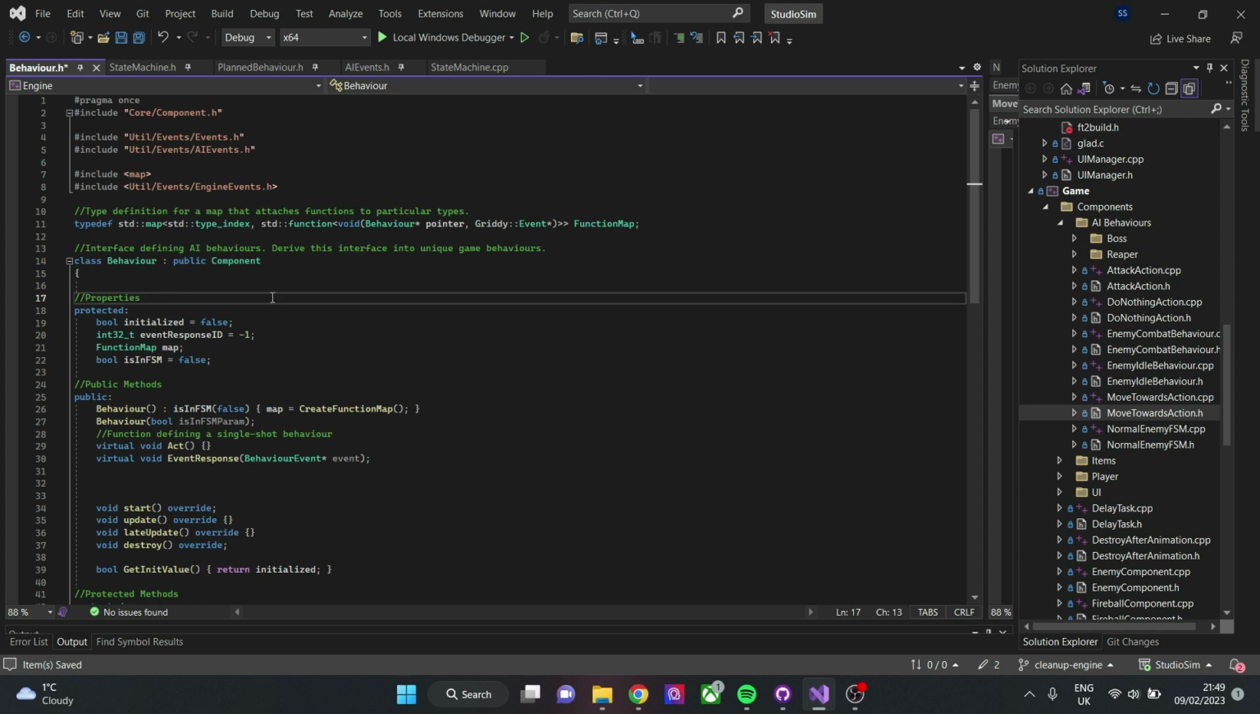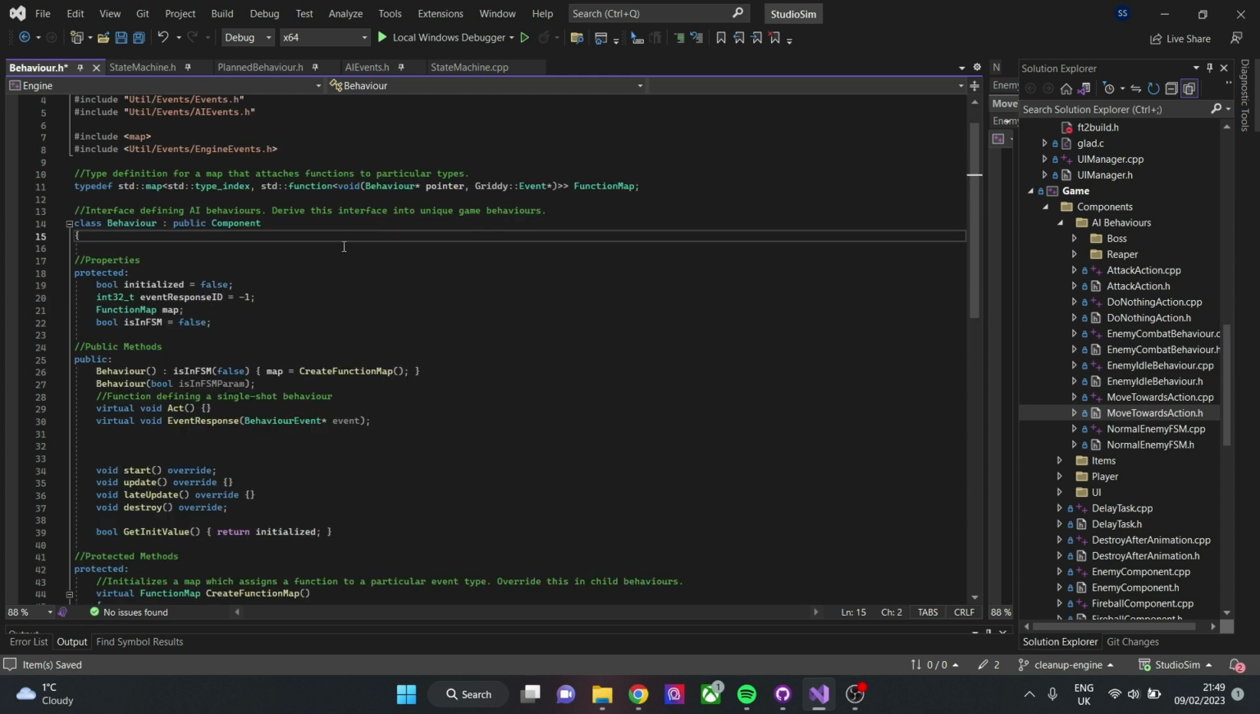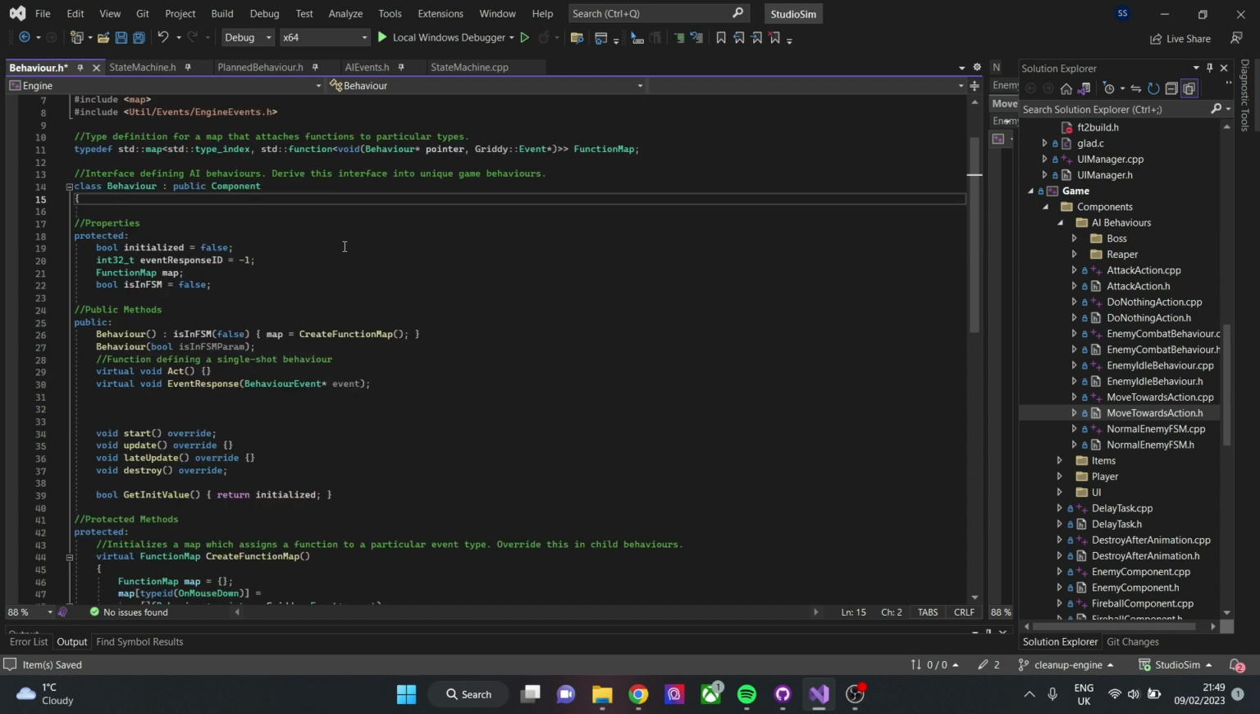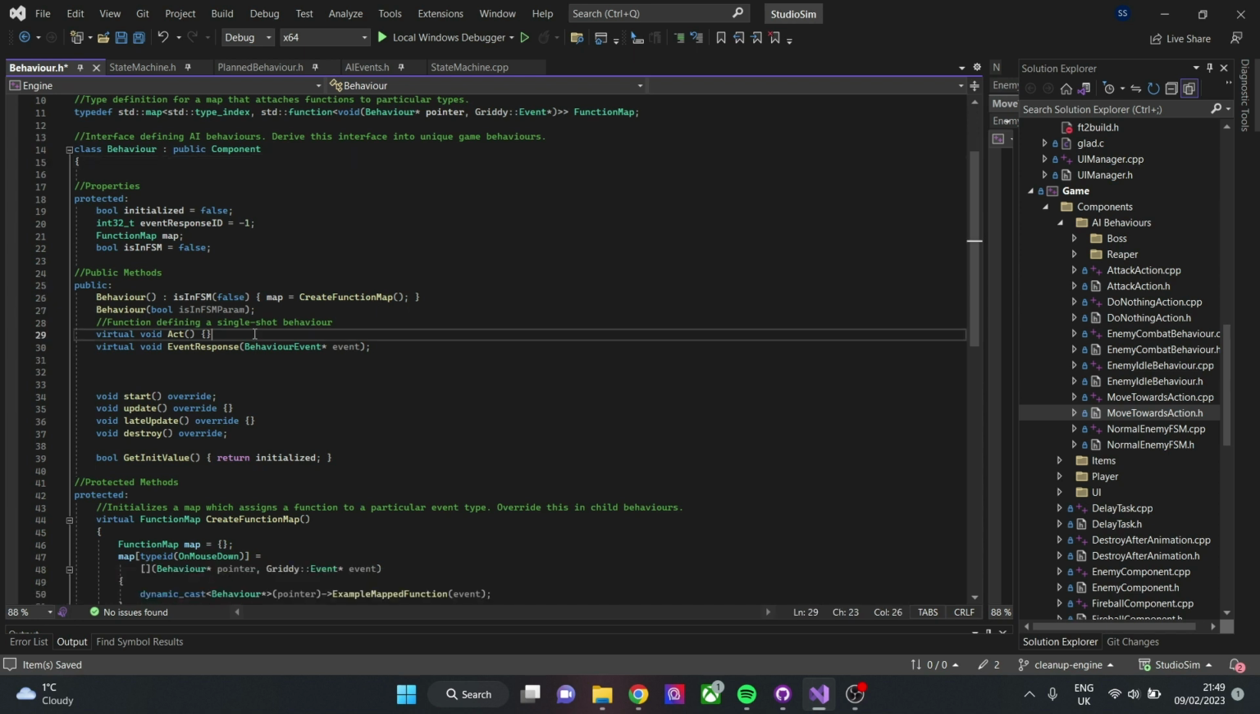So I created a range of behavior selection components. First, we have the behavior component, which defines a single action that the AI agent can do. So the act method is the method that defines what the behavior will do, for example, at the beginning of an enemy's turn.